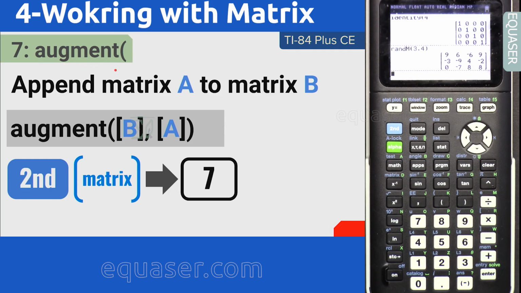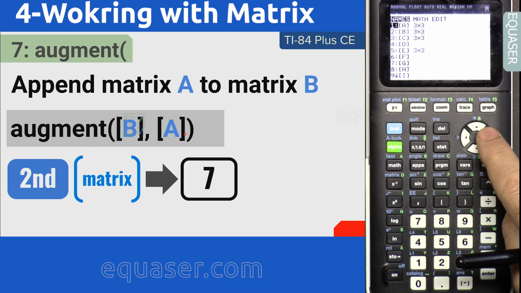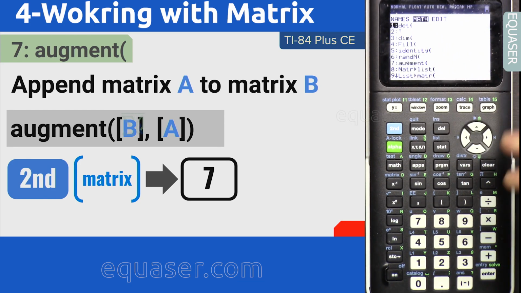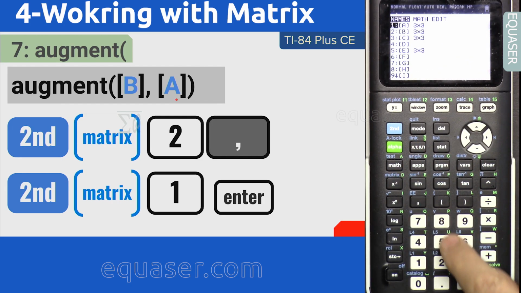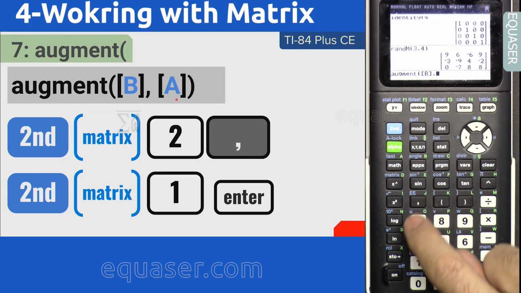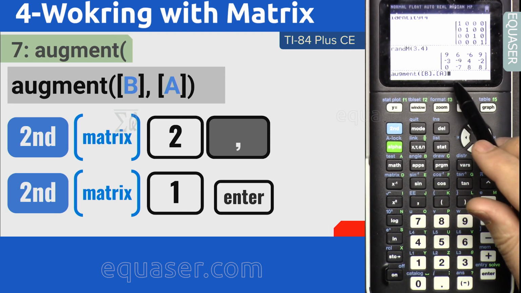Number 7 is augmented matrix. So we append matrix A, let's say, to matrix B. We bring the function augment, bring the main matrix, and then the matrix that is supposed to be appended, so we can create an augmented matrix. Let's do second function, matrix. Go to the math menu, 7, augment, then bring matrix B, and then comma A. Second function, matrix, that's B, comma, second function, matrix, 1, that's A.